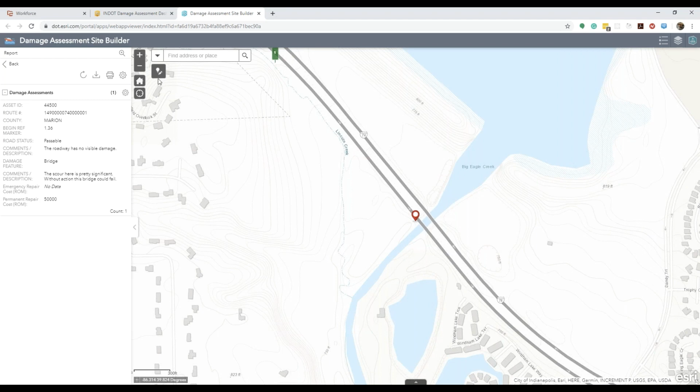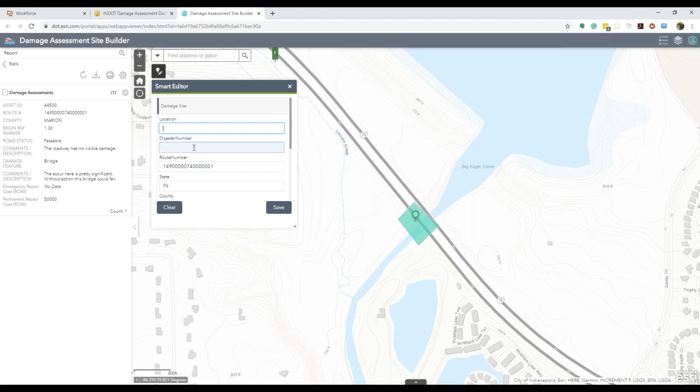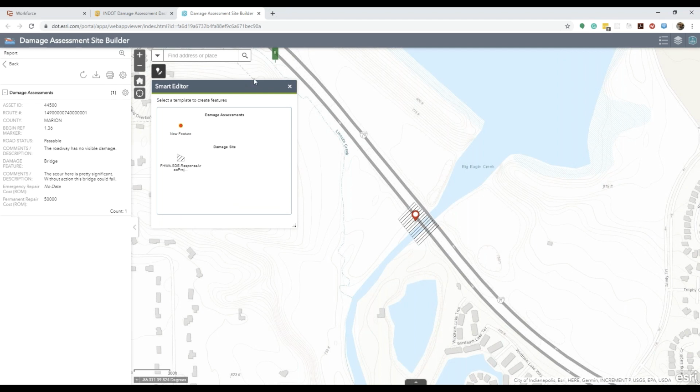So next up, we're going to create the actual site. And using this editor tool, we're going to draw a rectangle around that. And we're going to enter some information here. So we'll just choose the disaster number. We'll just call this, and we'll save that. And so now we have our site.